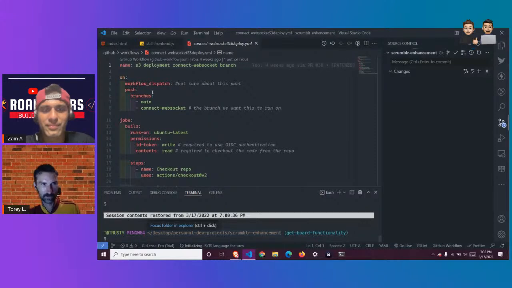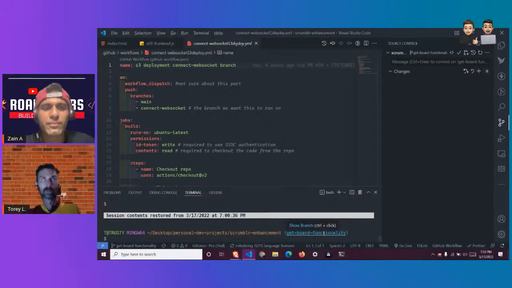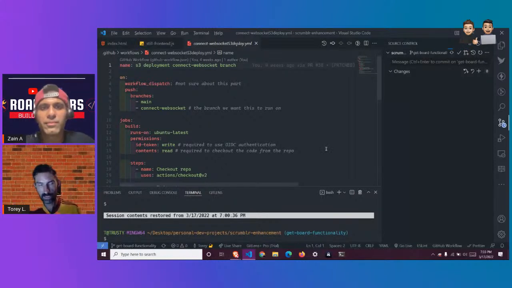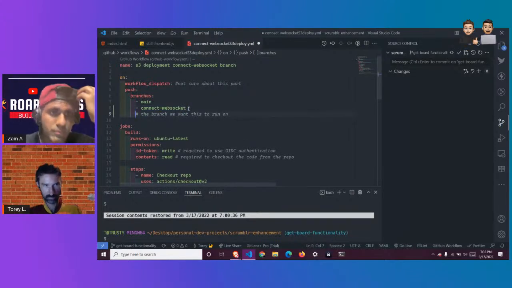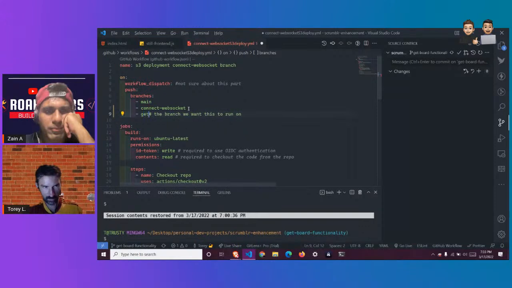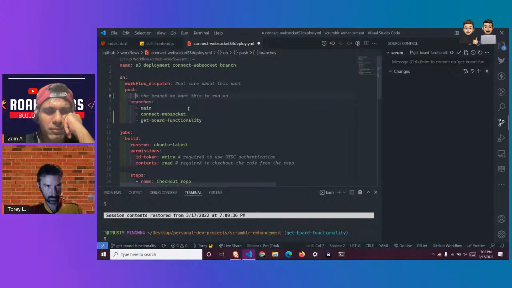All right, so we're on the get board functionality branch. I think I need to update the template file on the main branch, but I'm gonna try it here, and maybe it'll work, but I don't think it is. Get board functionality. Right. That's spelled right.